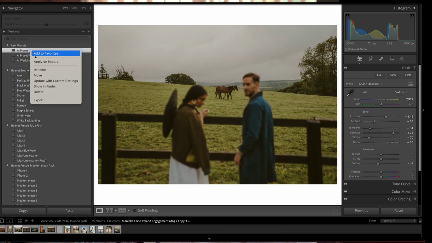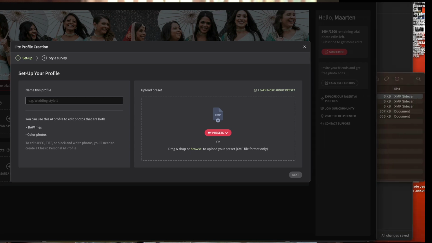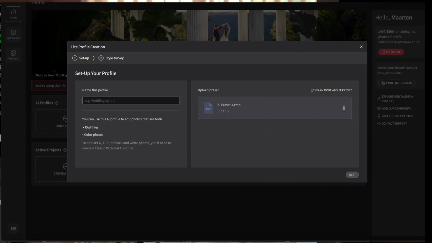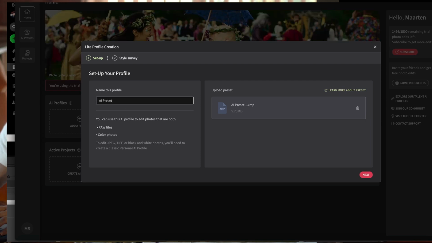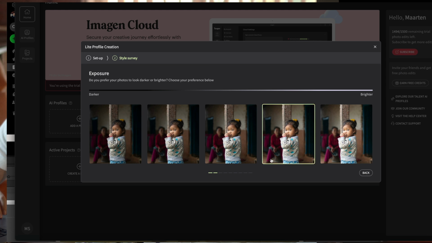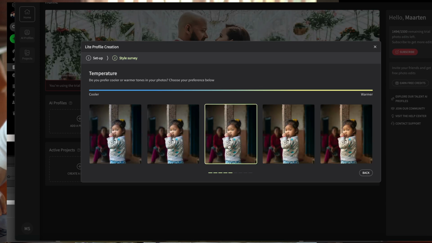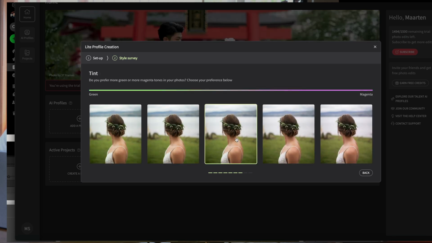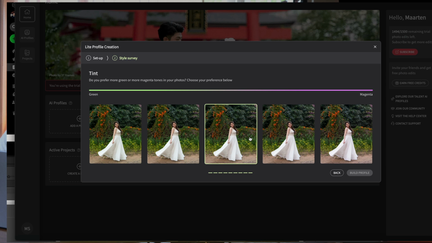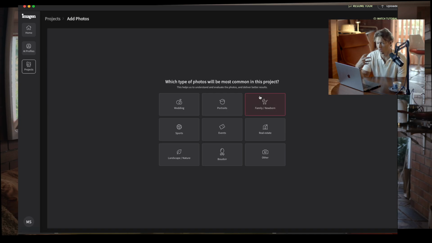Okay, so now we need to put this preset over into Imagen. So we're going to come here, show on finder, here we have it, and we are going to drag the preset we just made into here. AI preset one, next. Choose your exposure preference, slightly overexposed, maybe in the middle here. In the middle, temperature, so this is all personal. Temperature, tint, I'm going to go right in the middle, tint, magenta tones, in the middle, build profile. For this profile, I'll choose wedding.